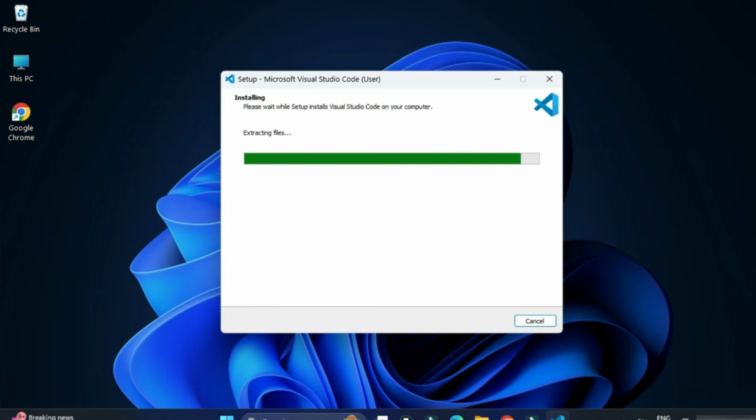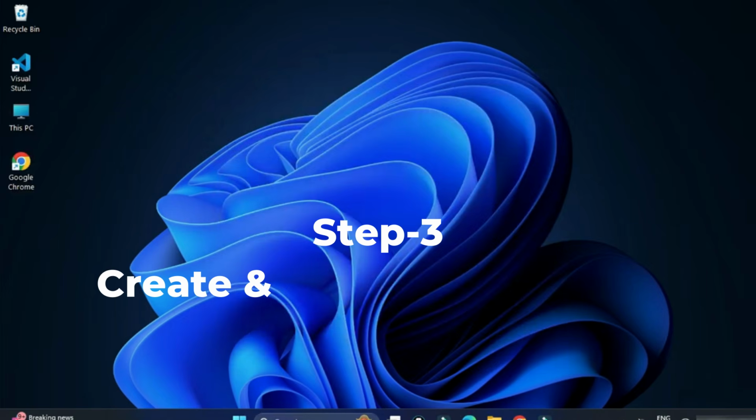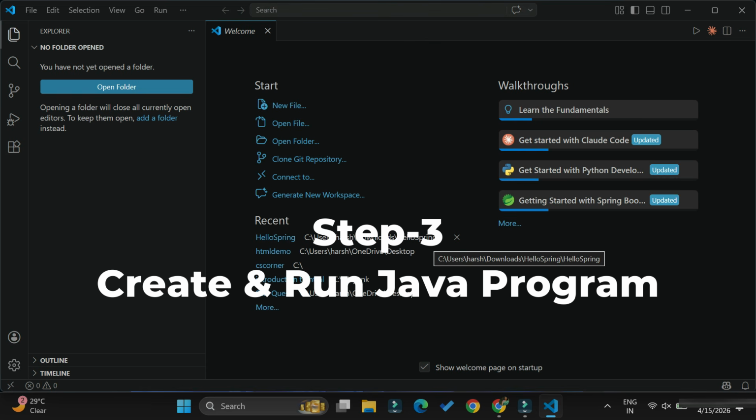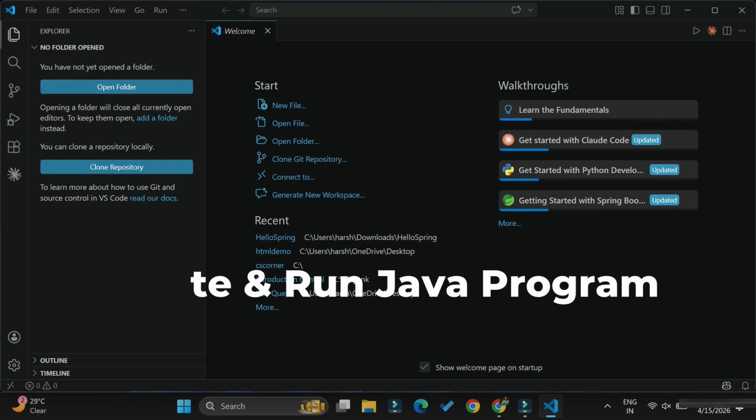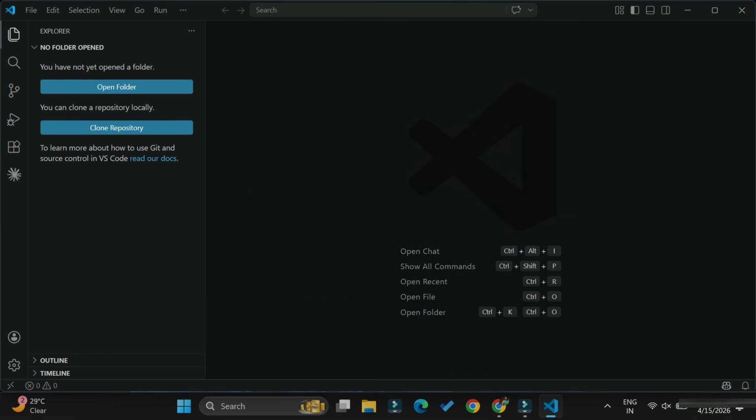Now it's showing me this screen. I just want to launch this VS Code, so I will check this and click on the finish button. So guys, my VS Code is started, and this is the welcome screen for VS Code. And now guys, the important step we are going to follow, that is what? Extensions. For running Java programs, you require a few extensions. In VS Code, if you want to run any program, you need to download extensions.